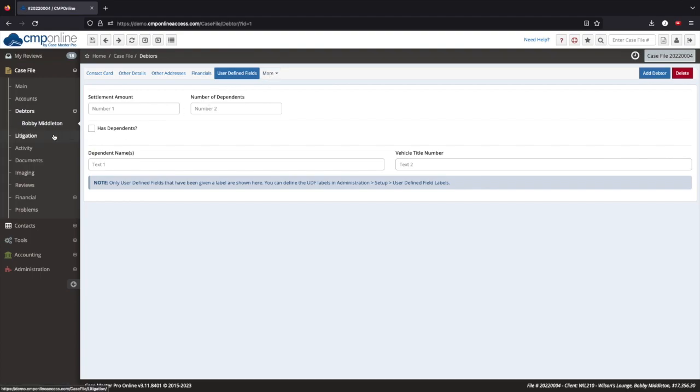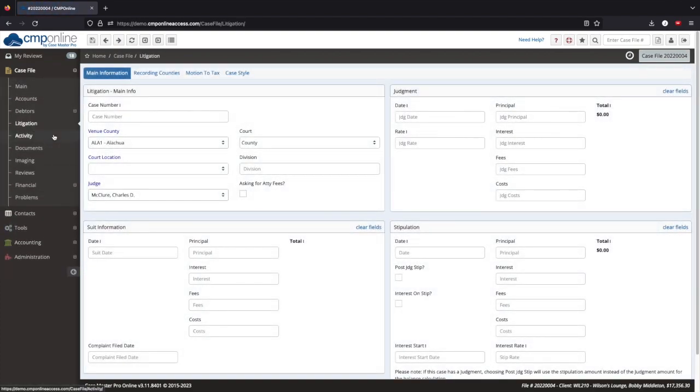Next in the menu, the litigation area is where you would enter general court details related to the case number, suit, final judgment, stipulation, tax motions, and recordings. The main Info tab provides an area for general court data, suit, final judgment, and stipulation information. Note that the final judgment and stipulation areas affect the balance. This is detailed in depth in another video.